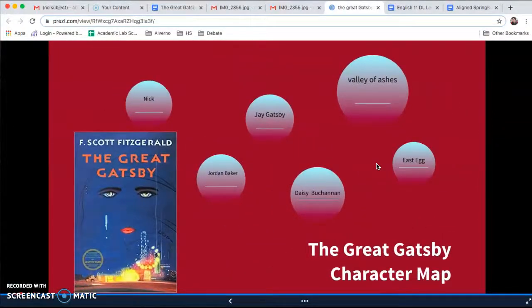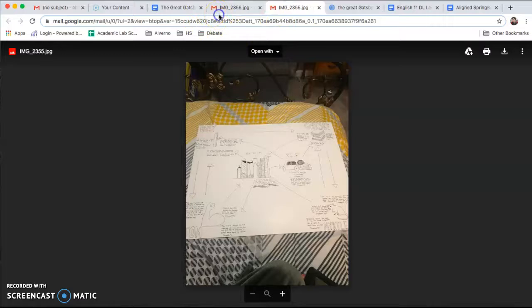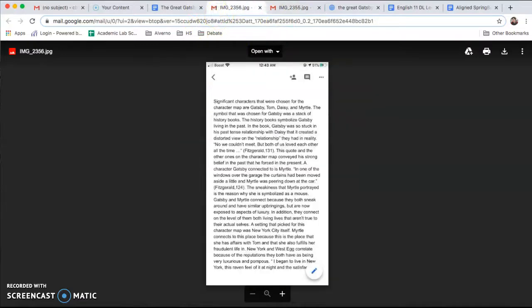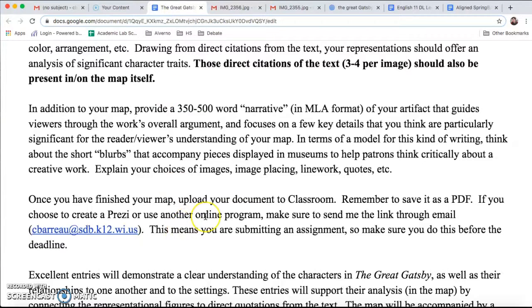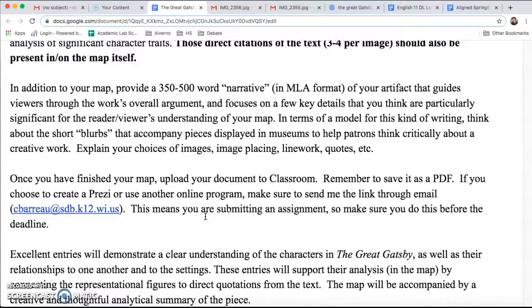So I don't have the narrative for this student, but here is what he did for the map itself. So here are a couple of different examples of how you can set everything up. So I hope that helps a little bit, and I hope I was clear enough.